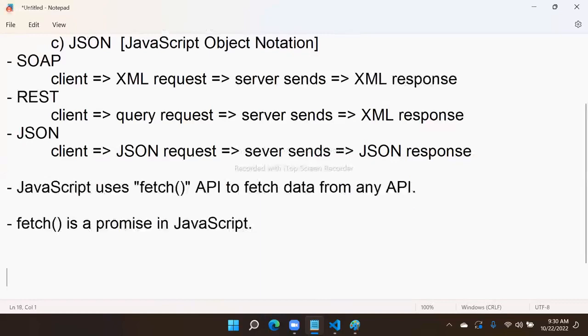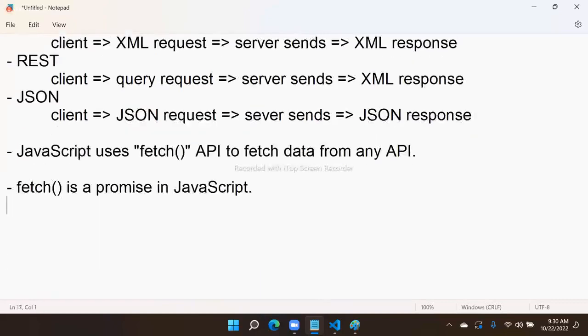Later, a separate topic will come about promise. Actually, promise is a very popular question in interviews. In JavaScript interviews, they will ask what promises you have learned in JavaScript. That means, what is a promise?